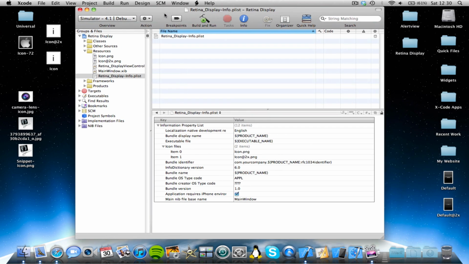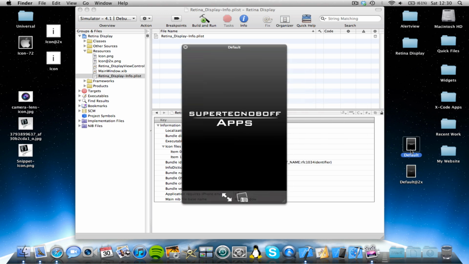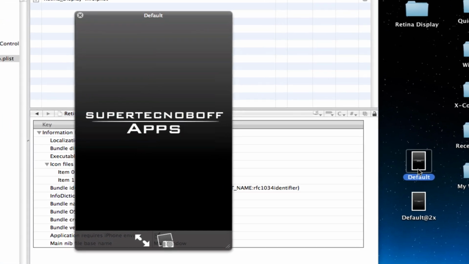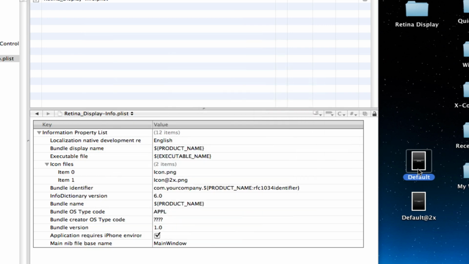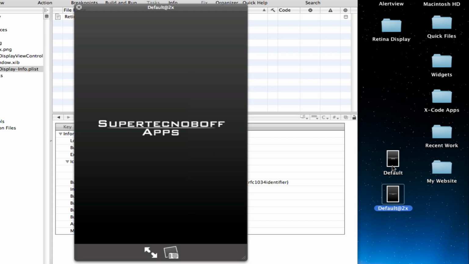The next thing you might want to upgrade is your splash screen. You might have a loading screen, you might not, but if you do, then you're going to have to make two different loading screens. Here on my desktop I've also got two default images. One is called default.png. This is a 320 by 480 sized image and it's in PNG format. The next one is called default at 2x, and this is a 640 by 960 image.